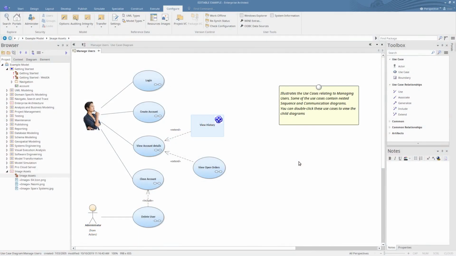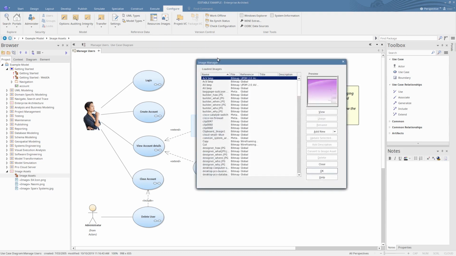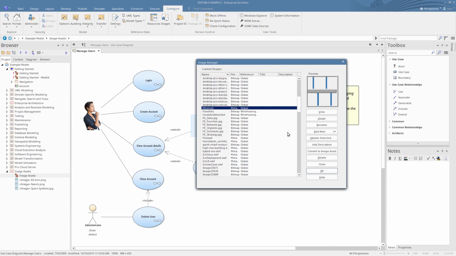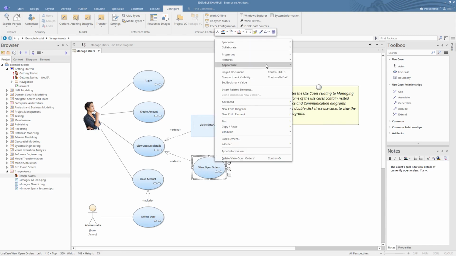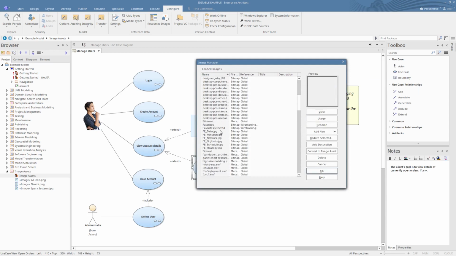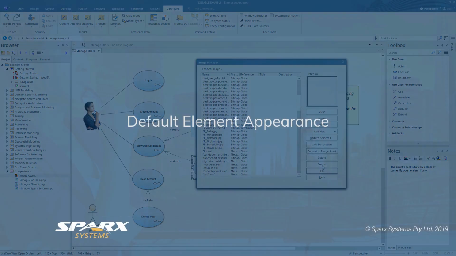Prior to version 13, the Image Manager was the primary means of using images in the model. In version 15, the Image Manager is accessible from the Configure ribbon under Reference Data. From here, you can access existing alternative images in the manager, as well as add new ones. On model elements, you can select images from the image manager by right-clicking on an element and selecting alternative image. From here, I can browse the image manager.